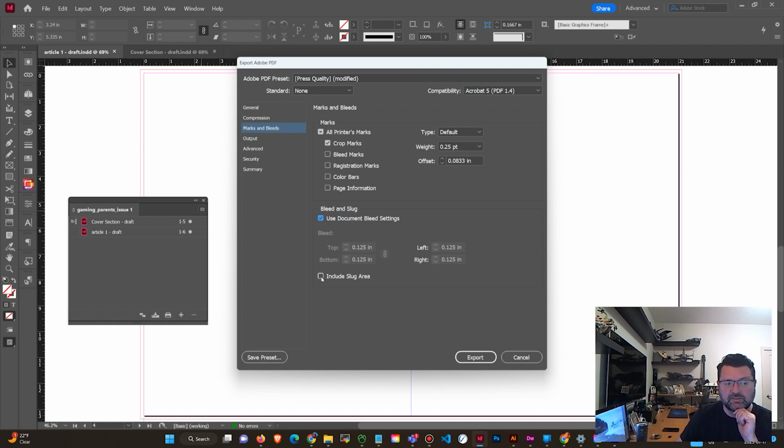And this is where include slug area is. If you wanted that footer area and below, you would click that. So for publication work, we generally do include the slug. I'm not going to say it's required for this class though.